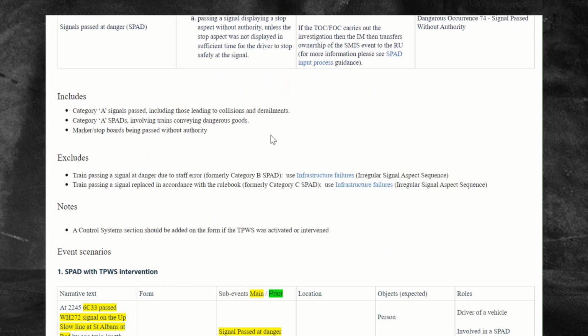Next we have a list of what type of events are included. So this includes Category A signals passed, including those leading to collisions and derailments, Category A SPADs involving trains conveying dangerous goods, and marker or stop boards being passed without authority. Next we have the exclusions.